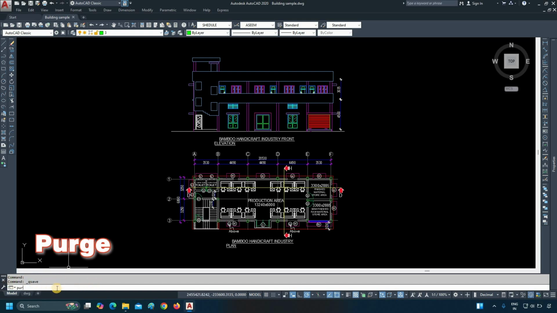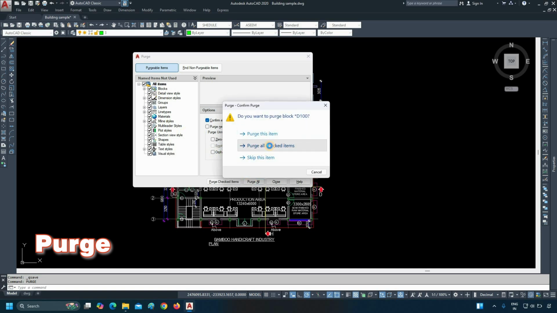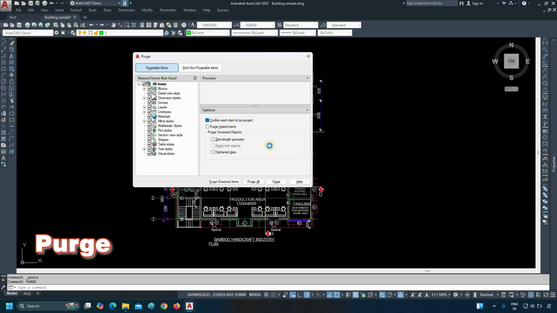Next type purge. Press enter. After pressing enter, one purge window will appear. Keep all default settings. Click purge all. Again, click on purge all checked items. After clicking, it will remove all the deleted object backups from the AutoCAD file.